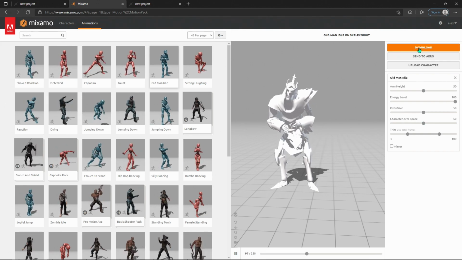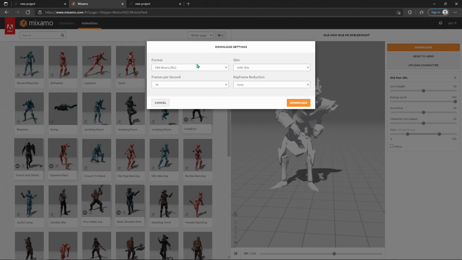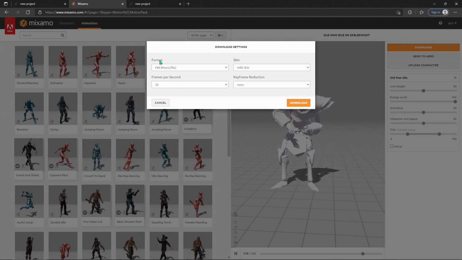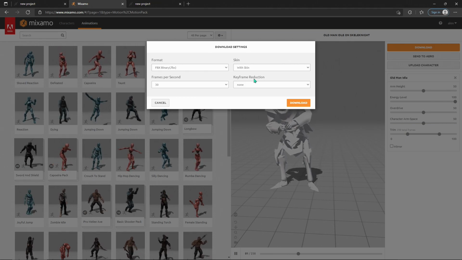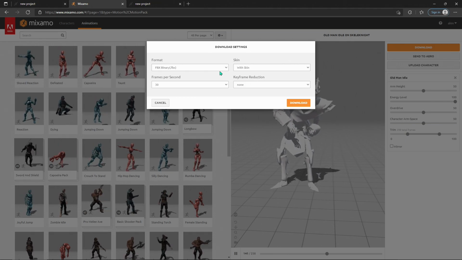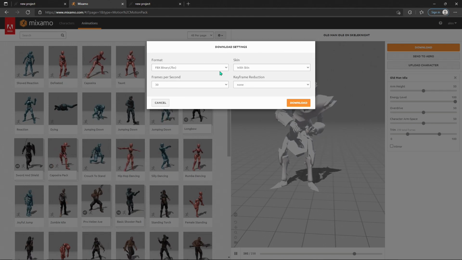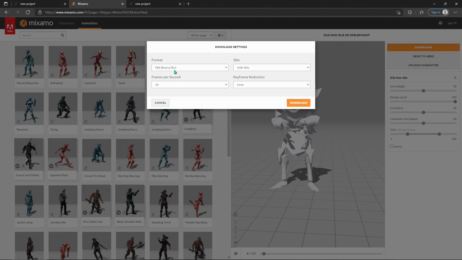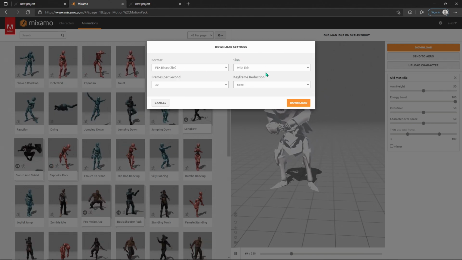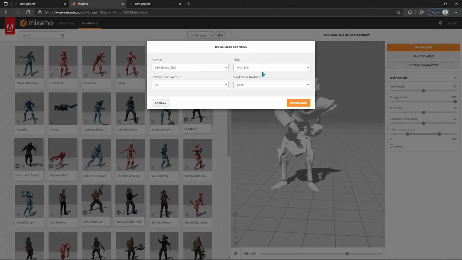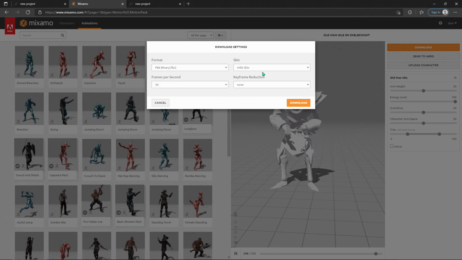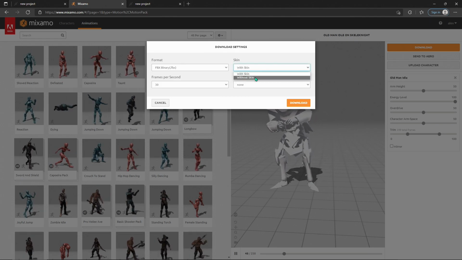All right, so we click on download over here, and then you'll have this menu that says format, skin, frames per second, and keyframe reduction. You don't really have to worry about this too much when you're beginning, but I think FBX binary is really good. And then the skin part is interesting, actually, because it will allow you to download the animation without the 3D model.